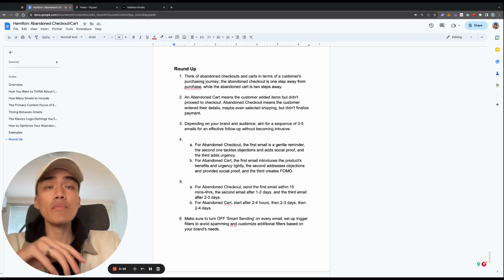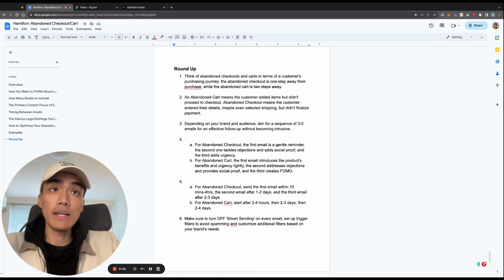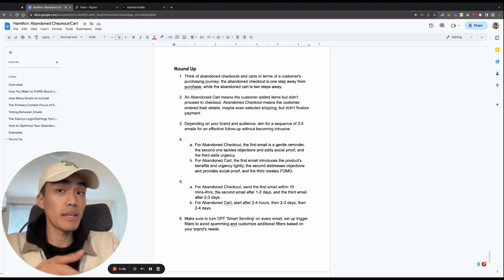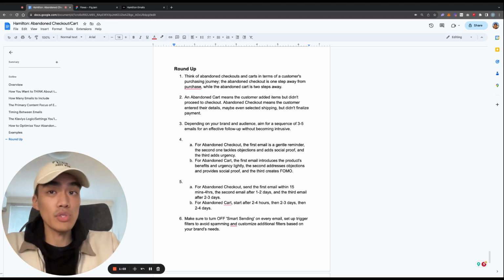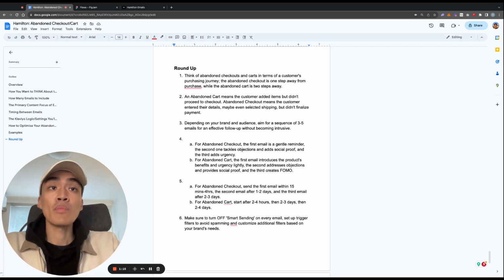An abandoned cart means the customer has added items but hasn't proceeded to checkout. Typically they're still browsing, they might still be thinking about the product, or maybe they just got distracted. Whereas an abandoned checkout means the customer actually gave you details. They entered their address, they might have selected shipping, but they just didn't finalize their payment.